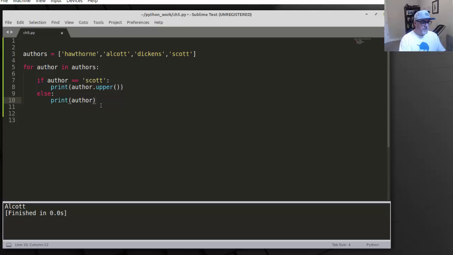So that looks good. So now you can see the for loop gets indented, the if conditional statement gets indented for that block, and then the else also gets indented. So once again, Python is really easy to write because you don't have to put all those curly braces, but your indentation has to be correct. So there we go. So that should work. I'm going to do a Control B, and you can see Hawthorne prints, Alcott prints, Dickens prints, and then Scott prints in capitals.